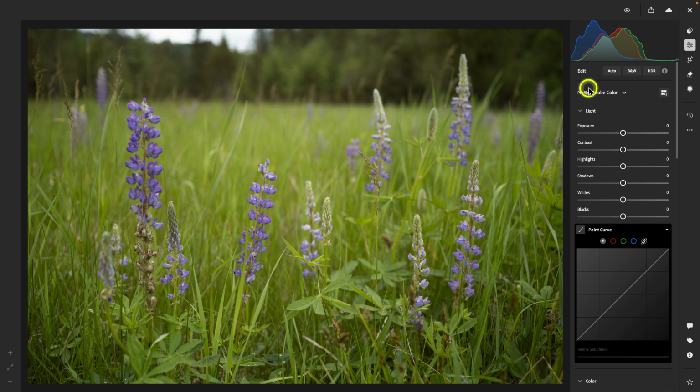And I've got my histogram, and I'm going to start by making a few global changes, really nothing special.